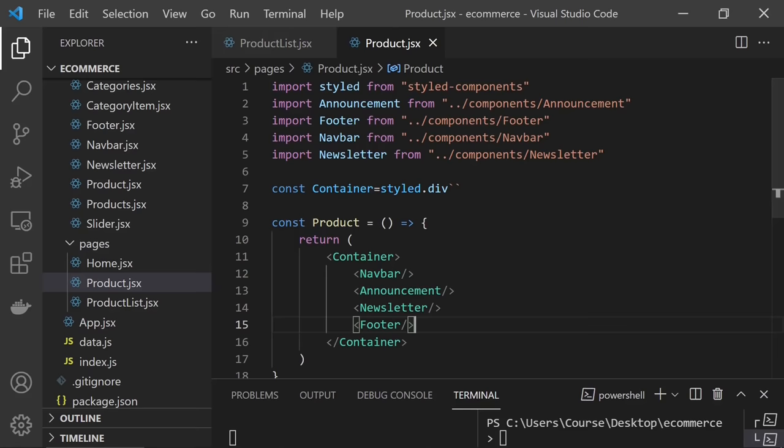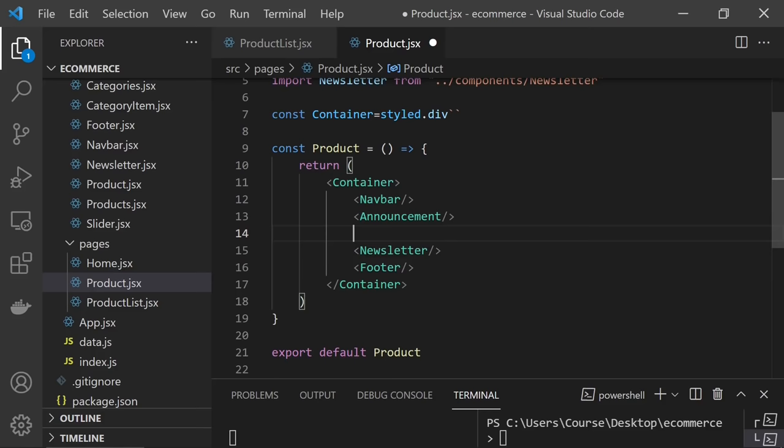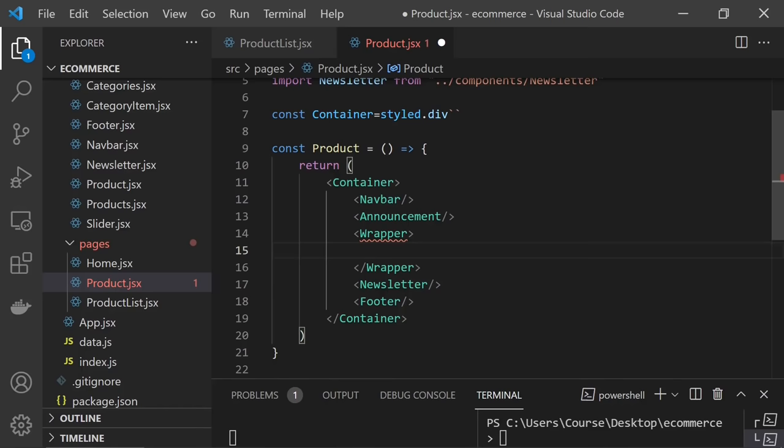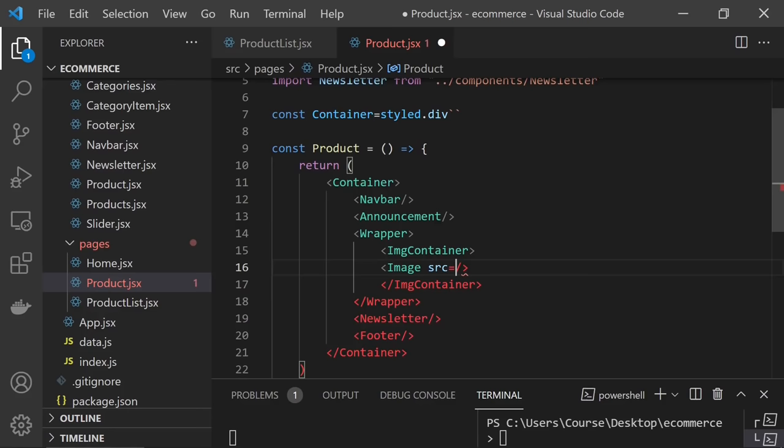Let's close here. Between them, firstly, we are going to have a wrapper. I'll say wrapper. And basically, I'm gonna split this wrapper. Left side will be our image, and right side will be our information and purchase button. So let's create them. Firstly, I will say image container. And inside, we are gonna create our image. And source, I will paste my image here.